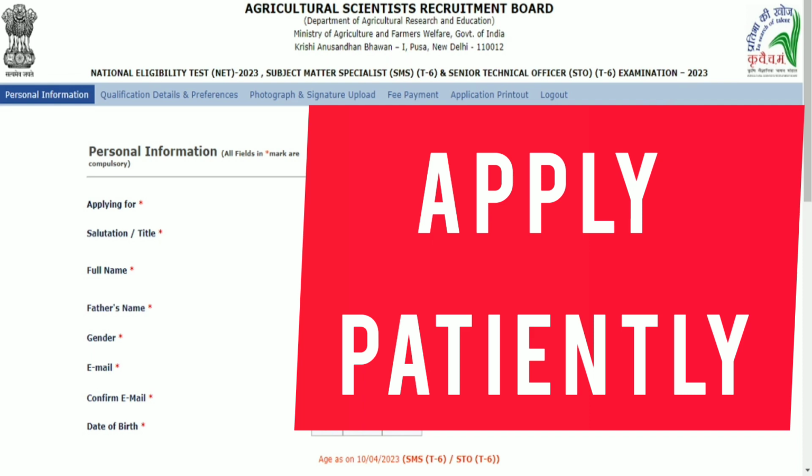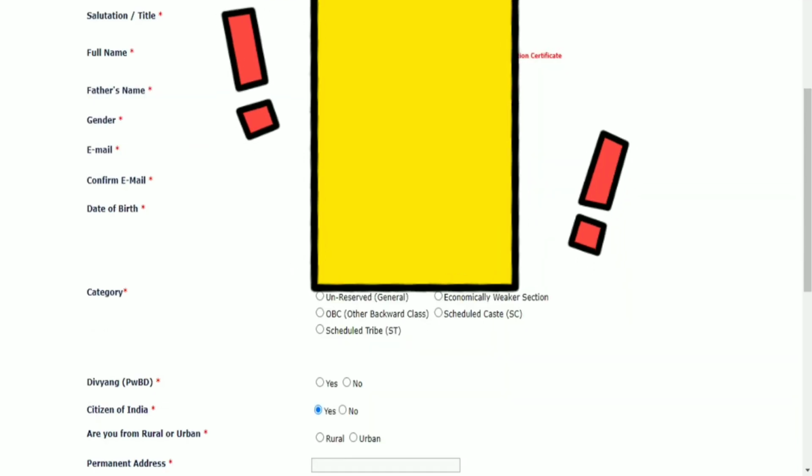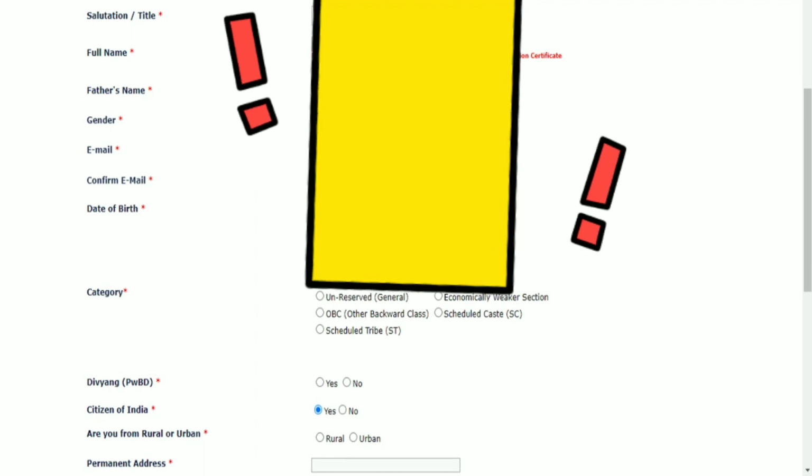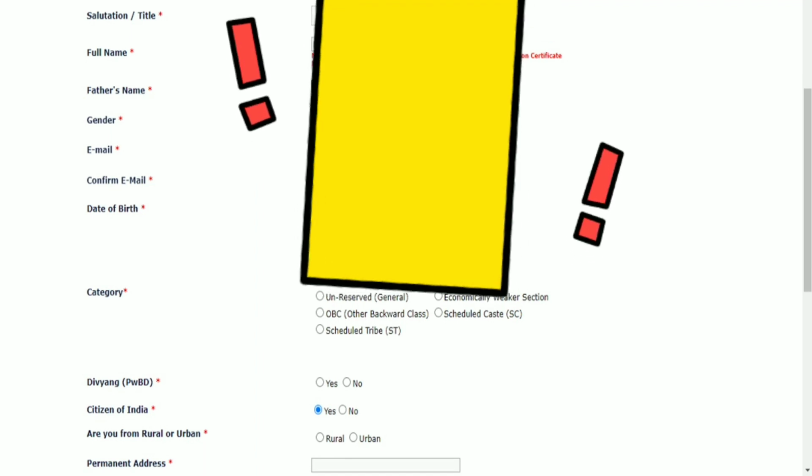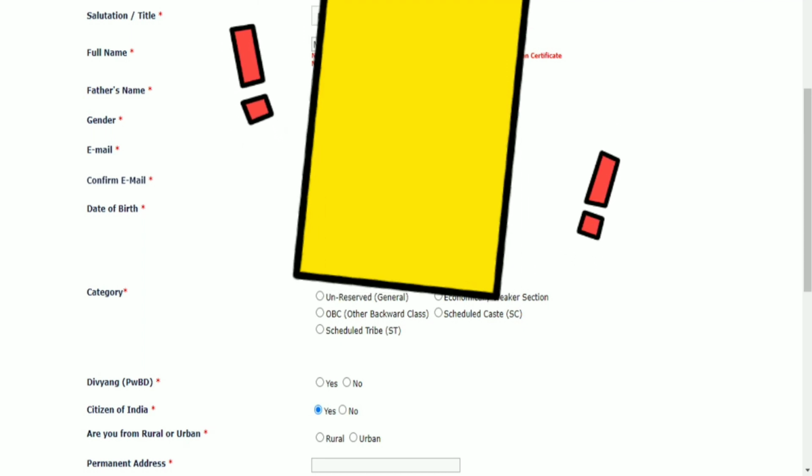Next, they will be asking you to type your name, your father's name, gender, mail ID, and you need to confirm the email by retyping it. Then they will be asking you to type your date of birth, and then the category. If you are going to apply under the OBC or EWS category, they will be asking which category you belong to, and they will be asking you to enter the category certificate number and the day the category certificate was issued to you.